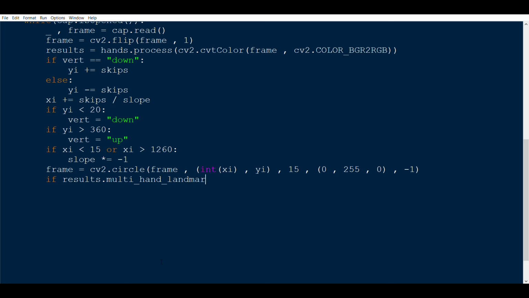Results.multihand.landmarks actually has all the coordinates of the points that we need. So first we shorthand results.multihand.landmarks index of 0 as hn. Now we get the x coordinate of the tip of the index finger, and for that we write hn.landmark bracket 8.x. 8 is the location of the value.